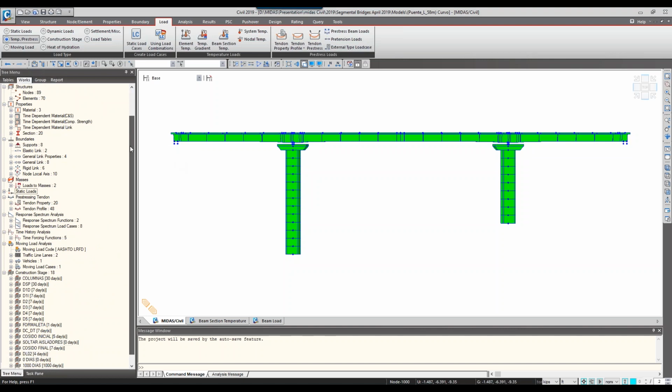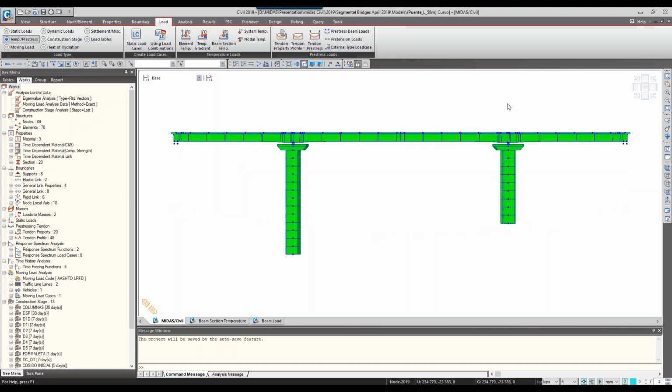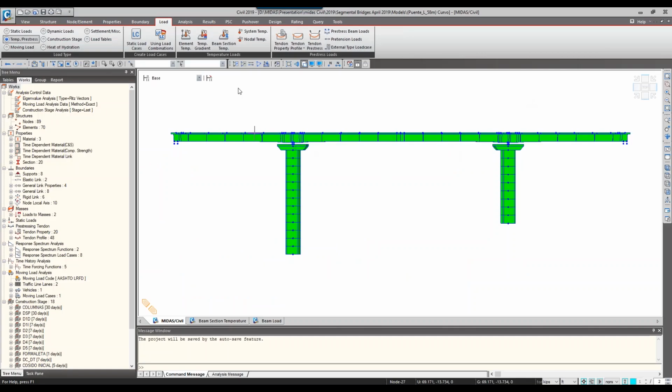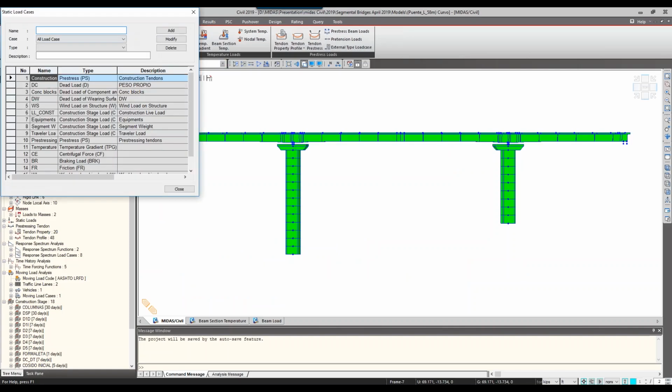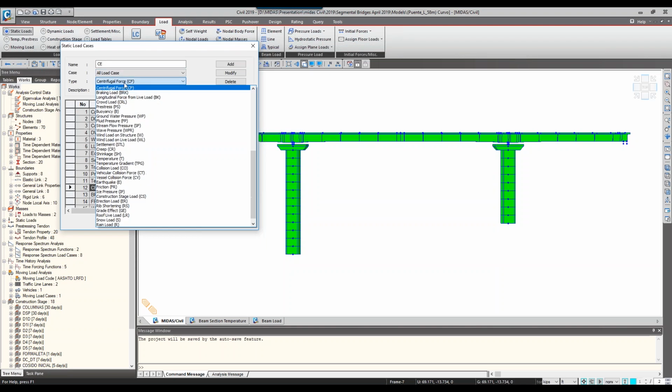In this particular model, in order for us to define the centrifugal force, as I mentioned, this is a curved bridge. So in order for us to define that force, we have an option in MIDAS that allows us to do it using the equation that I just showed you on the screen, which is this one. The first thing that we need to do is define a static load case that has the centrifugal force. For that, we need to use the load tab, and here we can define a static load case that is used for centrifugal forces.